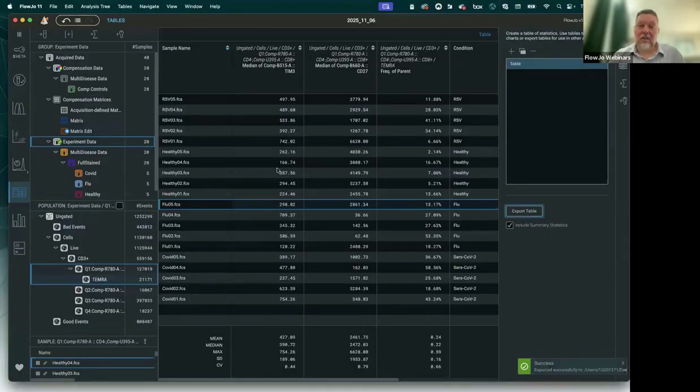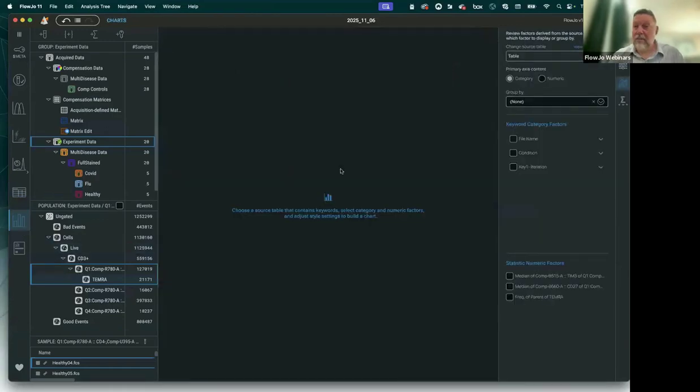But my purpose here is actually to summarize some of this information. And I'm going to do that by creating a chart from the table. So first thing you do is select a table from this drop-down list. That is the available tables that you've created that we're going to focus on. And we're going to use a categorical primary axis.